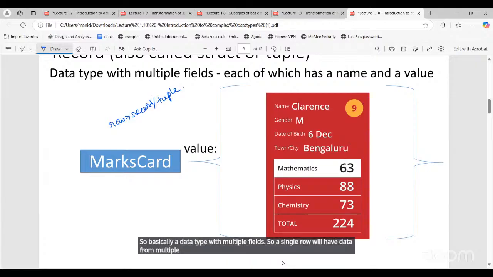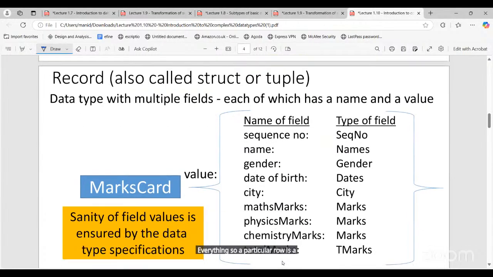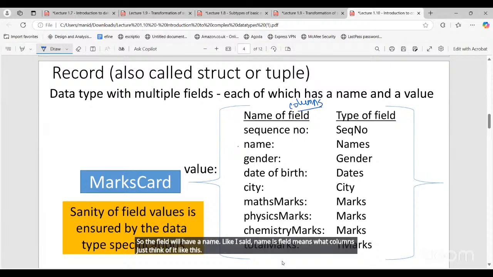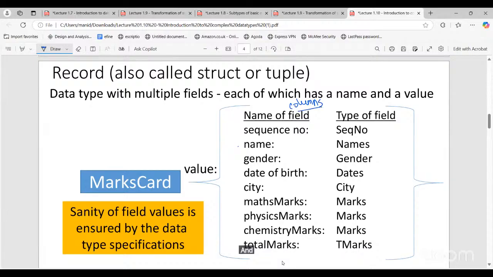It will have data from the name field, from the gender field, marks fields, everything. So a particular row is a record or a tuple. Now, a record is a data type with multiple fields, each of which has a name and a value. So the field will have a name. Like I said, field means what? Columns. Just think of it like this: a field is a column and a tuple or a record is a row.